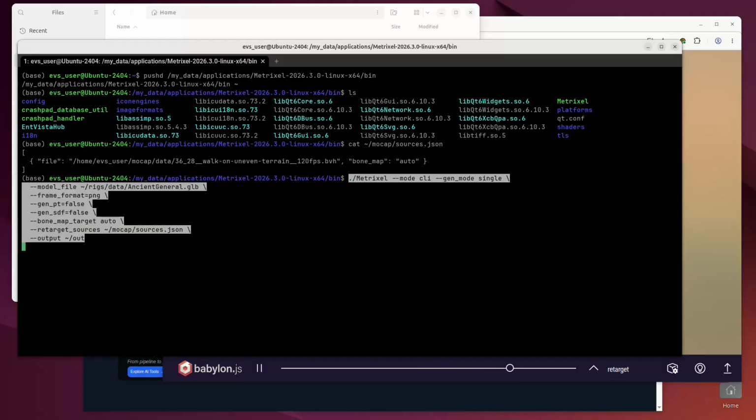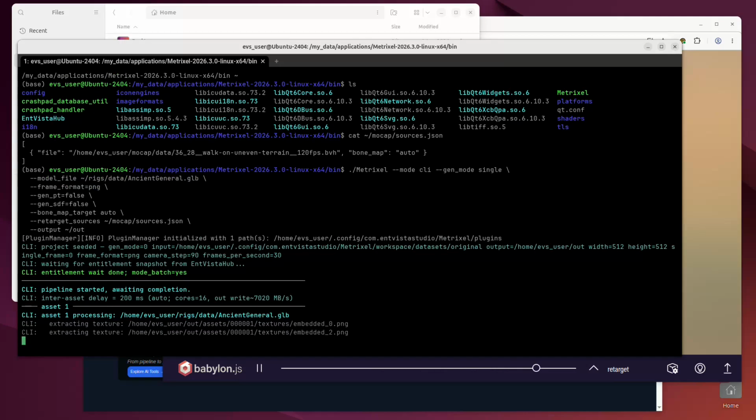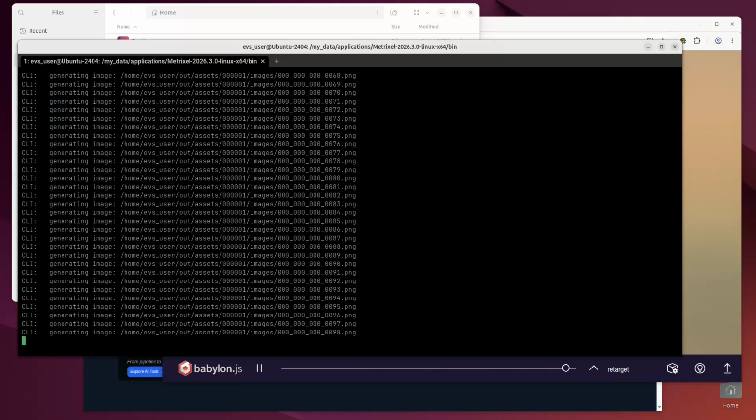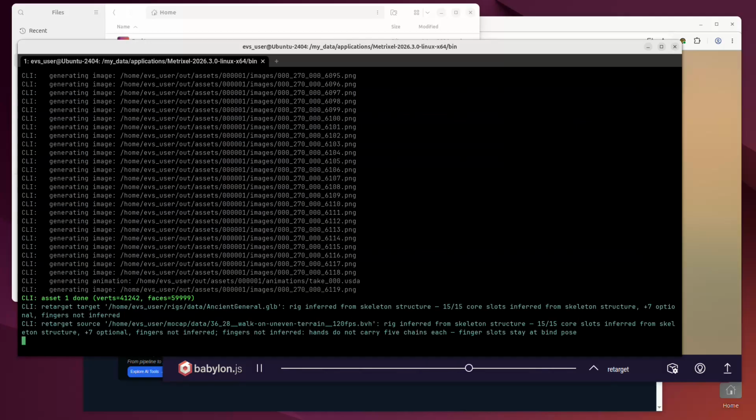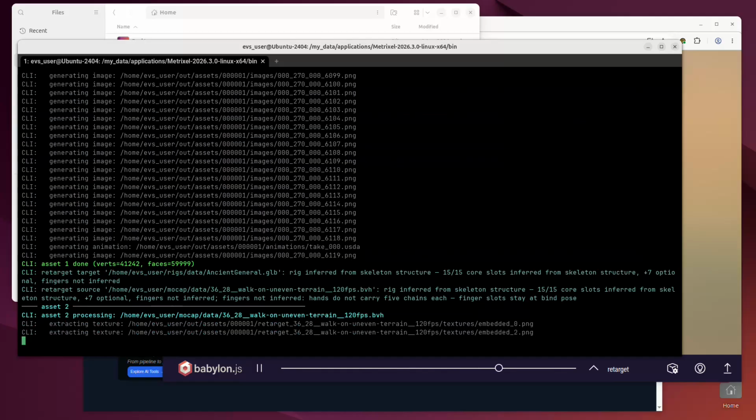For a single character, this is a single motion retargeting mode. Take a look at the command for future reference. Then go ahead and run the command. Initially, you have the usual Metrixel processing, the one whereby it generates turntable frames. And then comes the motion retargeting section.